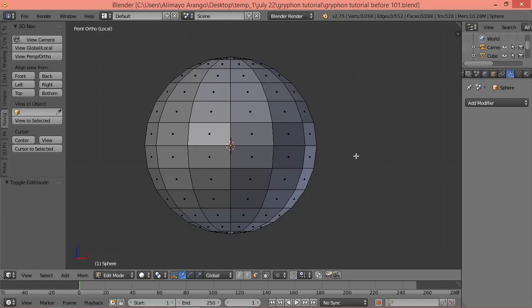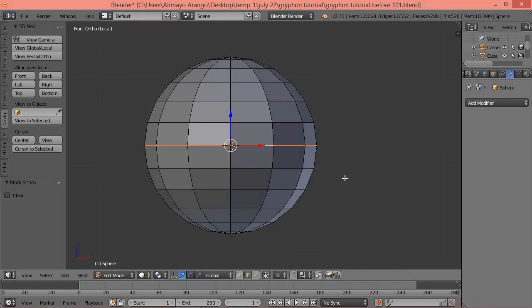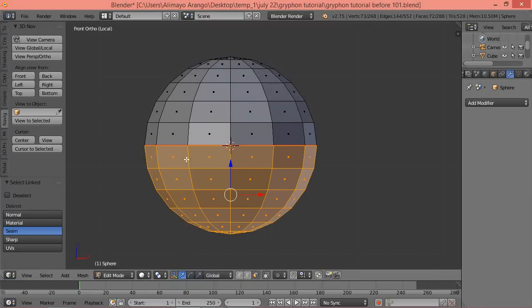Okay, normally when you mark seams on something, you're working with the UV image editor. However, if we go to Edge Select, we hold Alt, we select right here, then we press Control E, which brings up our Edges menu, and we choose Mark Seam. Then if we press A to deselect, we go to Face Select, hover our mouse here, we can press L, and now we select this entire bottom sphere, the front as well as the back, but we don't select the eye that's underneath here.